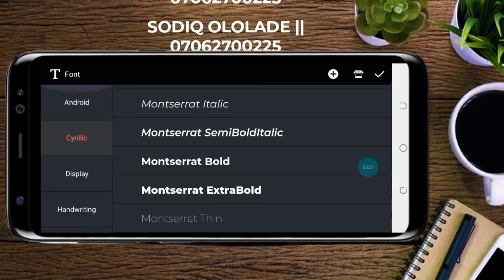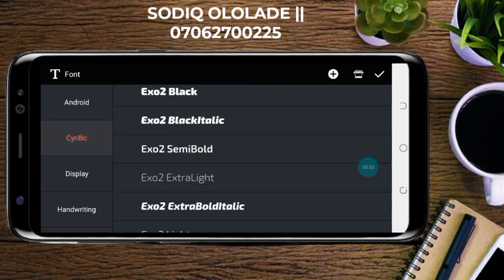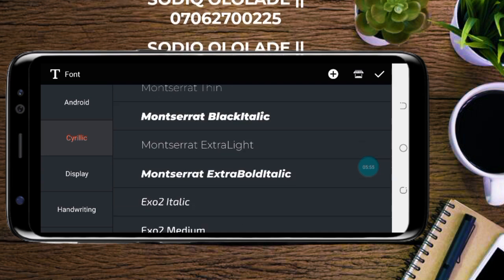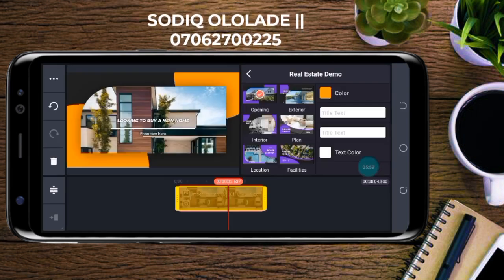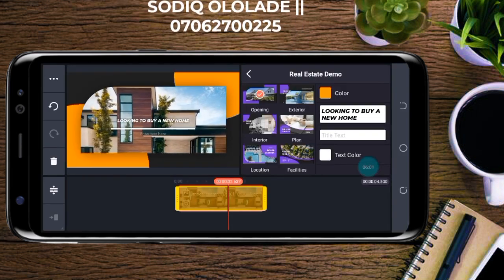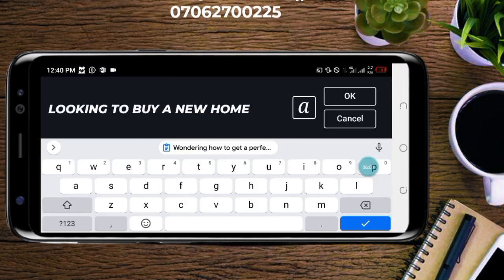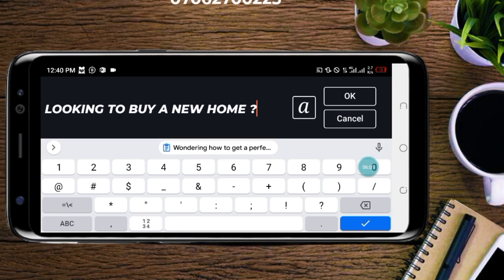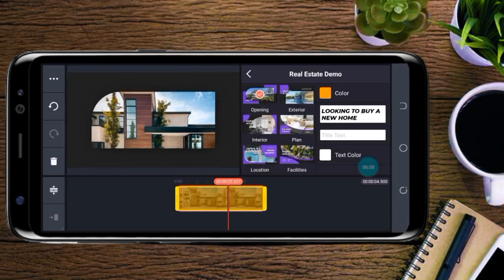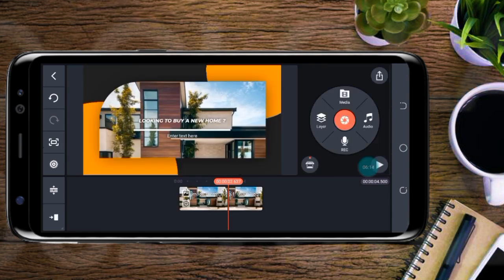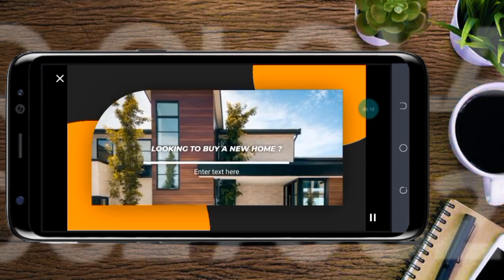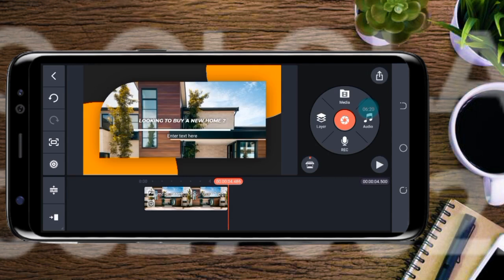You come to your preferred fonts. I'll be making use of Montserrat. Let me just make a search. I want to make use of Montserrat Extra Bold. So let me check. Okay, but right now, looking to buy a new home, it's a question form. But right here, if you could notice, this is very, very small. Let me test this. It's very small for me.